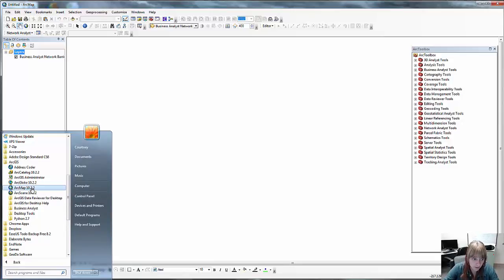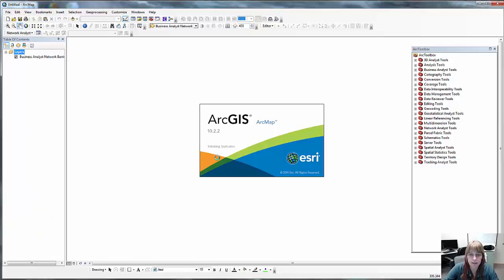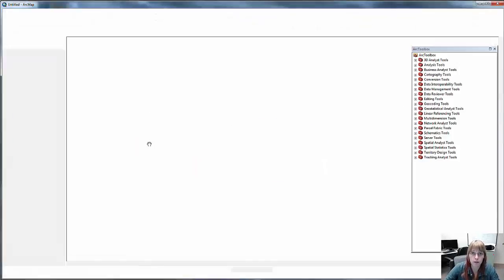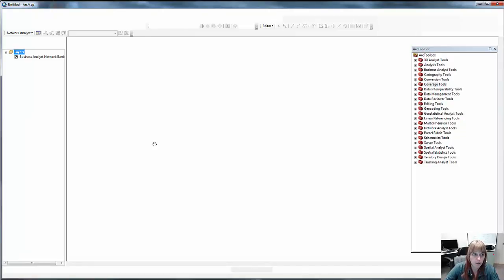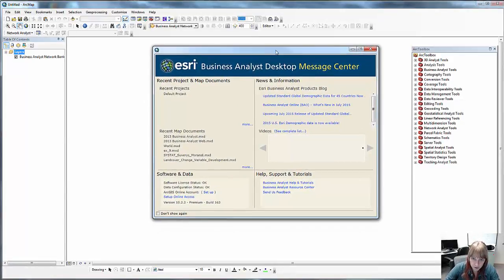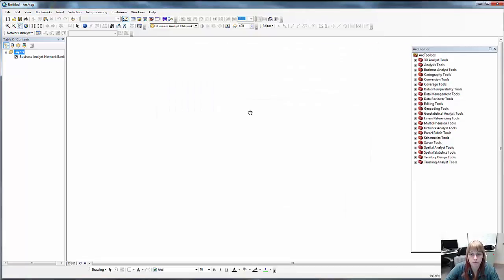So you would click on that, and you should get this type of window, which is basically saying that it's starting the program. And then as soon as that is finished, the background that we started with will pop up onto your screen. So now I have a blank, untitled ArcMap. This will not pop up on your screen because you do not have a Business Analyst desktop extension, so just disregard this. But this is what should pop up on your screen when you are open and in Arc.